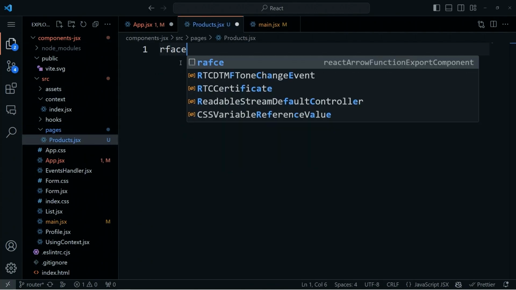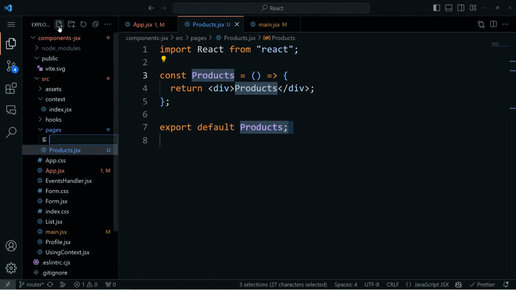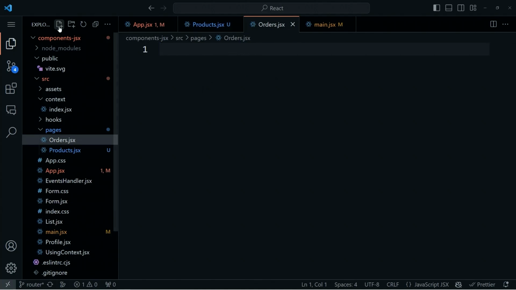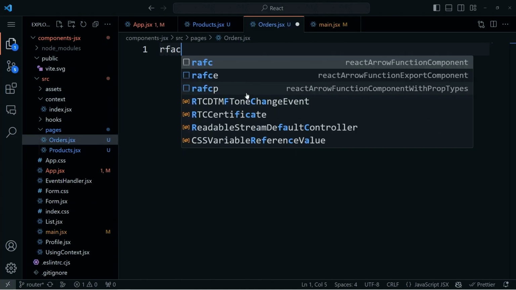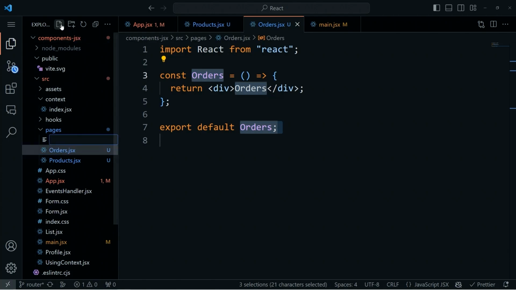We can use RFCE for the quick boilerplate code. And we can have a page for orders like that, Orders.jsx. TSX is used for TypeScript. So we can use RFCE again. And there is another page, we can have the account like that.